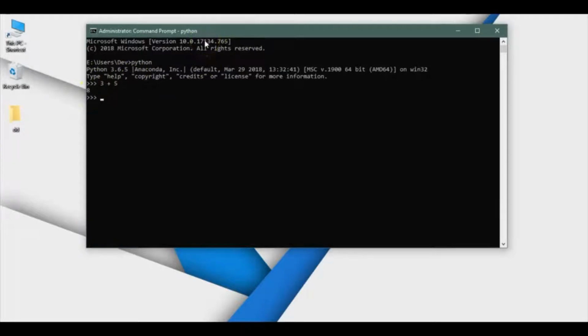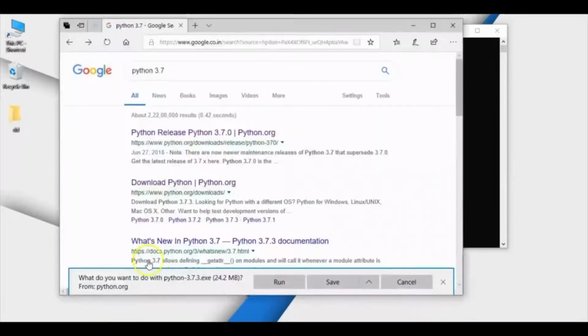This command prompt will not work the same on your computer if you do not install Python on your computer. Here I have already installed Python, that's why it works properly here. So how to install that Python? For that, go to Google and write Python 3.7.